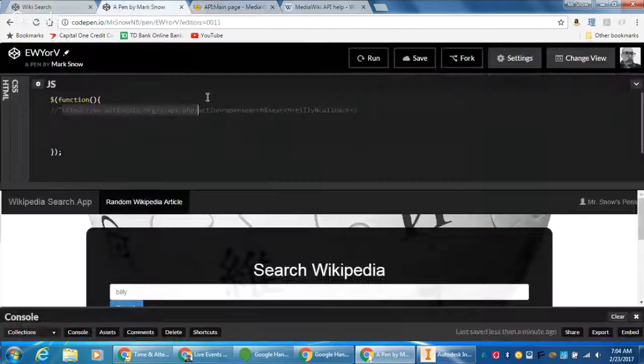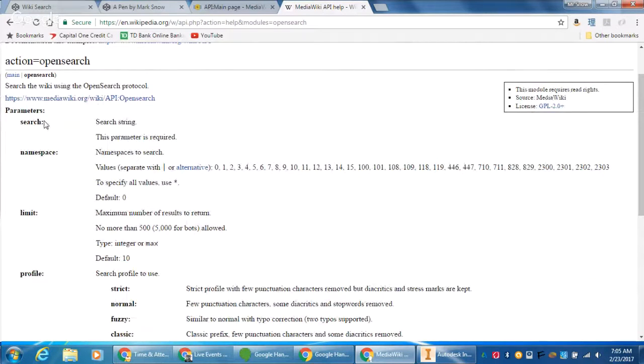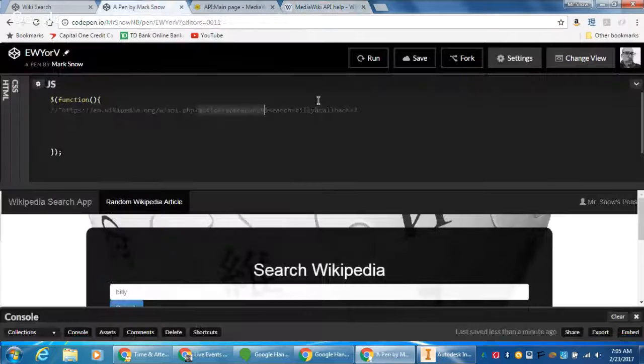Then you have a question mark. Then the action that I wanted was opensearch. When we get into opensearch, it says we're required to provide a search string. So the parameter is search. So the action was opensearch, and then we have to search, and this search equals your search string. We need this to equal whatever we put in this box, so we're going to be concatenating this before we send this out, okay?